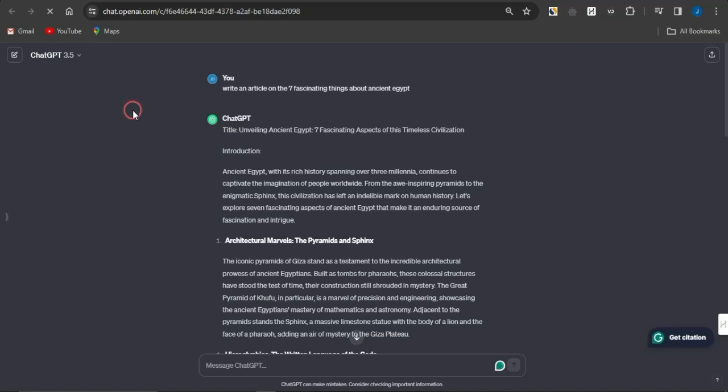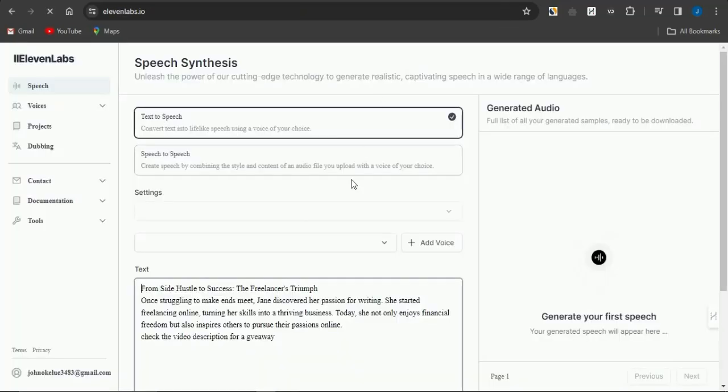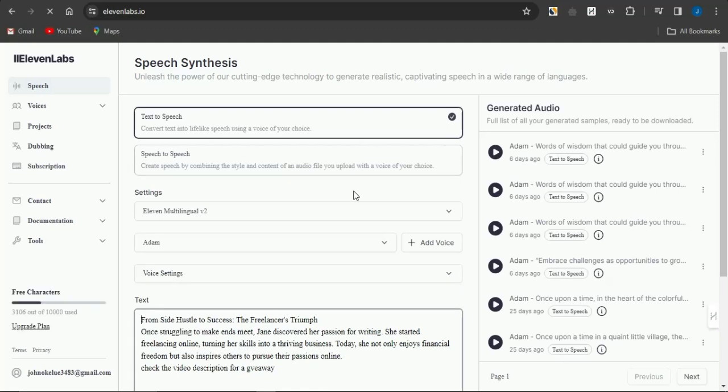Or you can utilize this platform right here called ChatGPT. You can use ChatGPT to generate some cool content or some cool script for your video. All you need to do is ask ChatGPT to write an article on any topic of your choice, or ask ChatGPT to write a short story. You can then copy the story and head on to platforms like 11labs.io, and 11 labs will enable you to convert such an article into speech. So you can convert text to speech with 11 labs to have a voiceover.